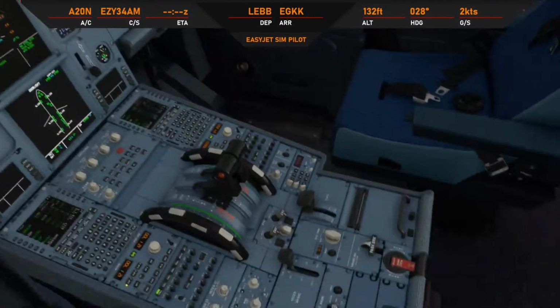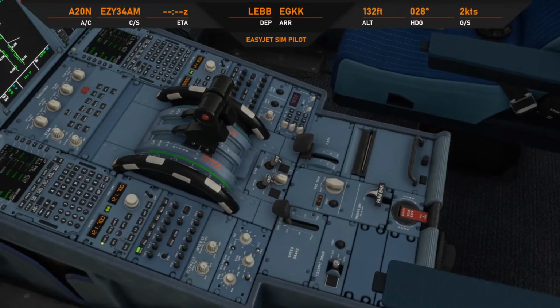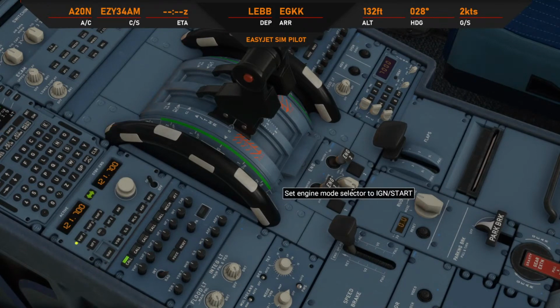Okay, so starting engine 1, which many of you probably already know how to do. I should have locked the cockpit door, shouldn't I? So we're going to turn the engine mode selector to ignition. Make sure you don't touch the rudder trim button. They look very similar.